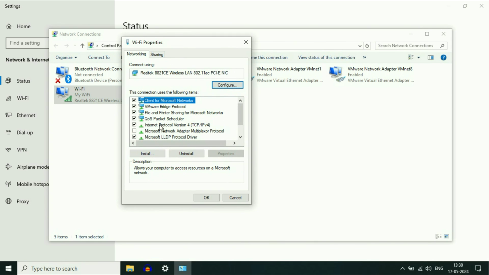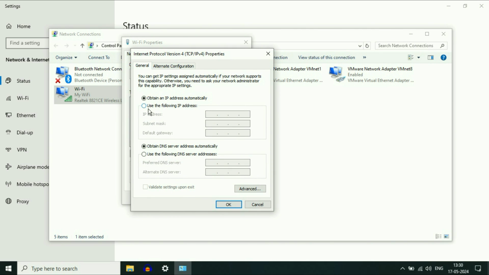So now click on this option, internet protocol version 4, TCP/IPv4. Select this option, then click on properties. Now here select the second option, use the following IP address. Now you can manually enter the IP address. Okay, so you can type the IP address as per the requirement. Okay, so this is how you can enter the IP address in your system.